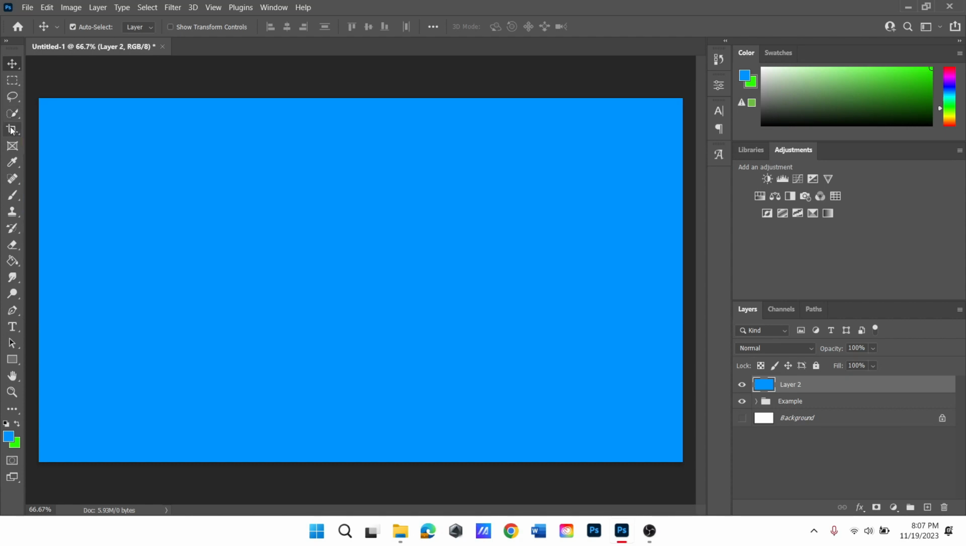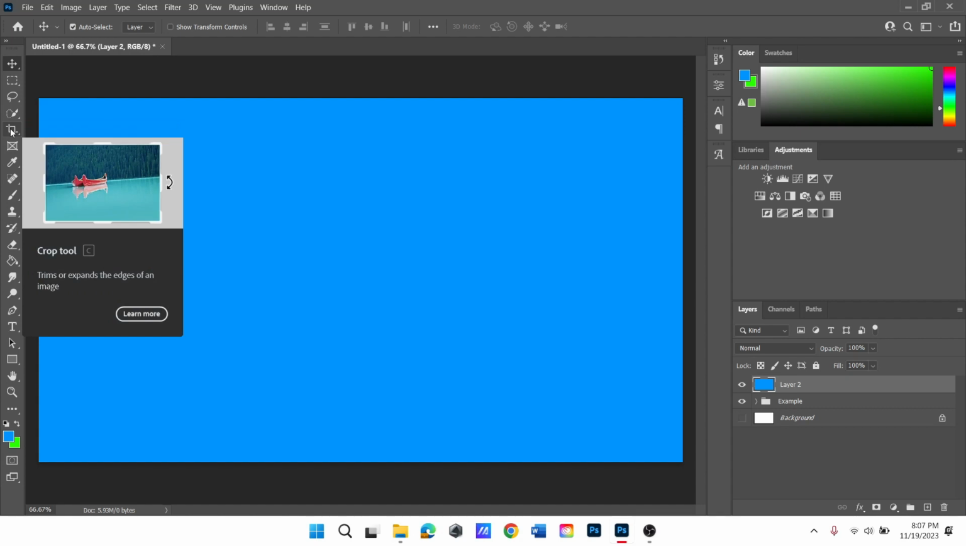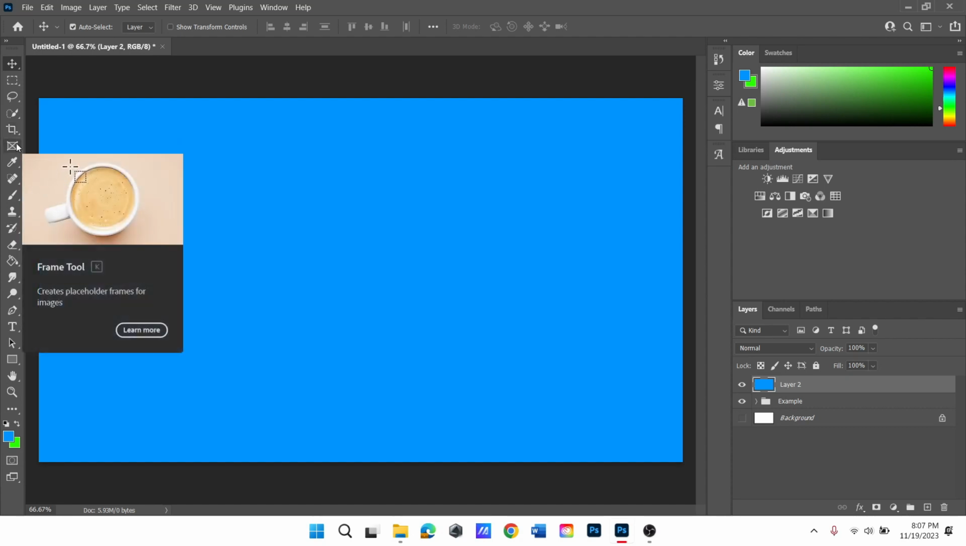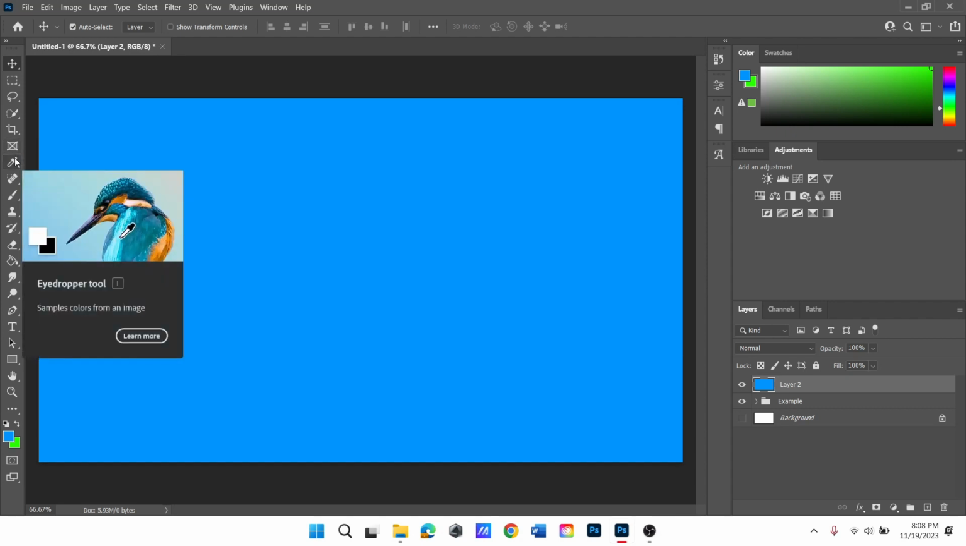Alright, so this is the crop tool. You could crop any image. So you guys can see the introduction video of the crop tool. This is the frame tool. You could create placeholder frames for the images. And alright, so you could see the introduction video. I'll show you again. You could select any area and drag and drop the image. It's easy as that. And this is the eyedropper tool.